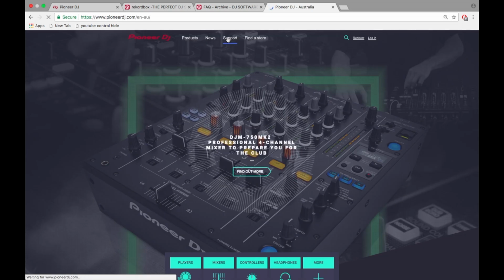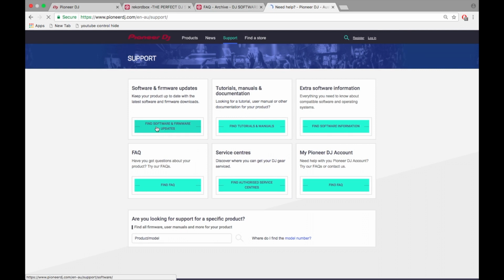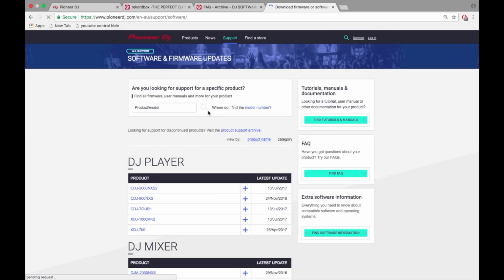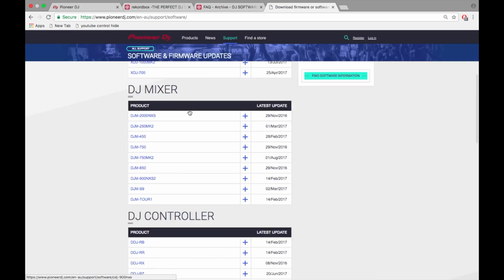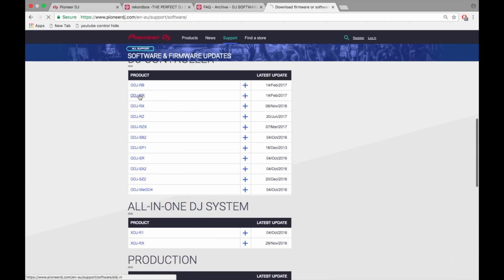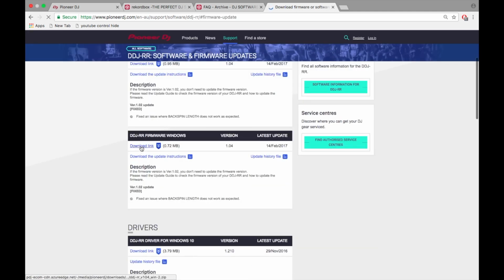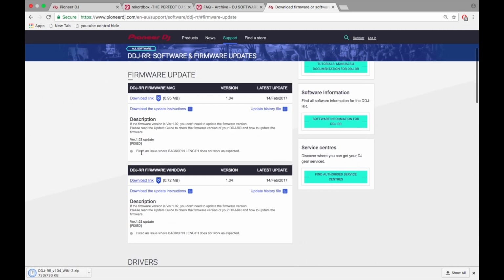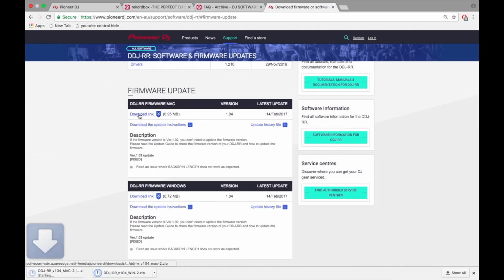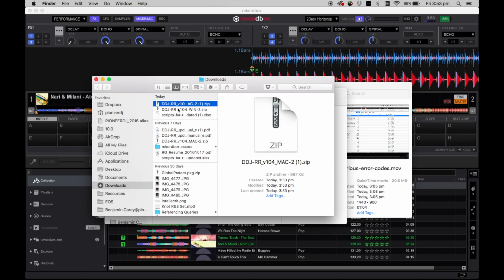www.pioneerdj.com, select support from the top menu, select find software and firmware updates, then search or select your corresponding Pioneer controller. You can then simply choose the most recent firmware file applicable to your controller. Download it, uncompress the file. At this stage, you should also check out the firmware update guide available on the Pioneer DJ website, as the update process may vary slightly between devices.